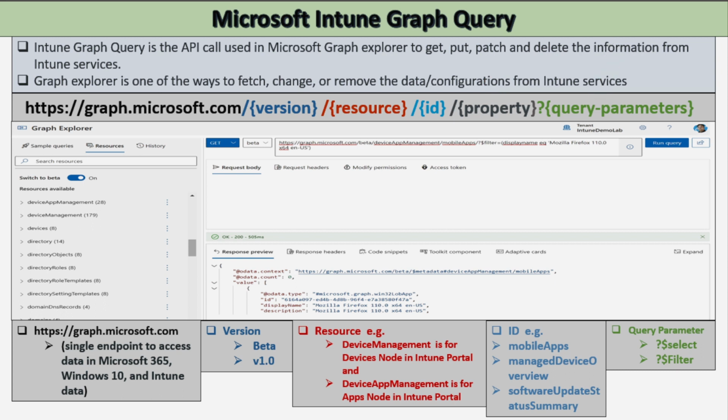So there are two types of version used in the Microsoft Graph API. The first one is version 1.0, which is a production version, and the beta version, which is still in the development phase. Next one, we have a resource, the type of resource being queried such as users, groups, mail folders. Device management is for the device node in the Intune portal, and device app management is for the app node in the Intune portal. And this parameter is required.